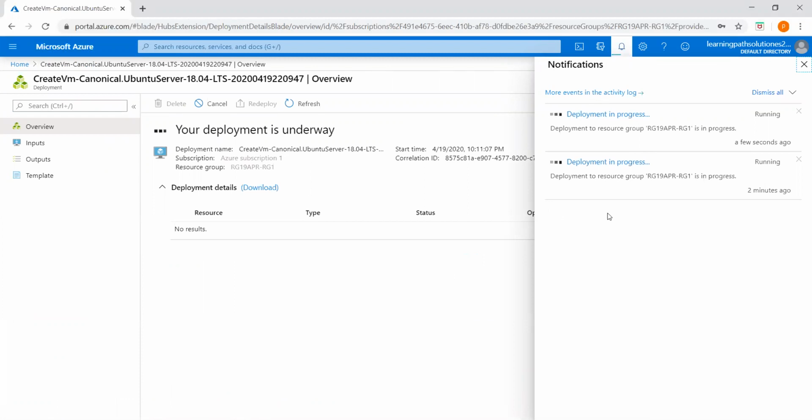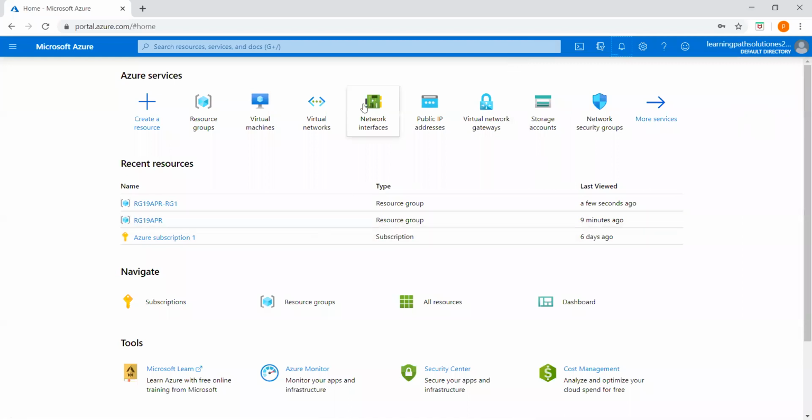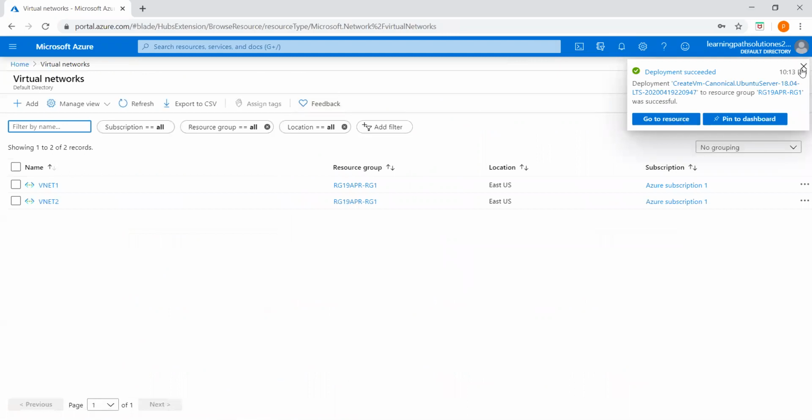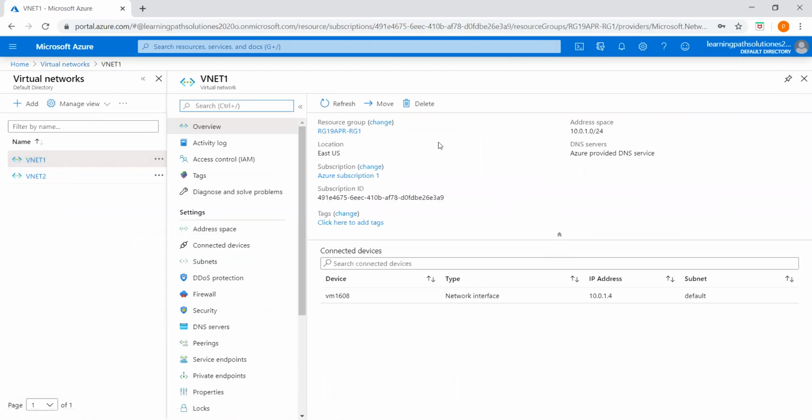But let's give a couple of minutes. Let these virtual machines create. And then I will show you how to do the peering. Now let's go to these virtual networks that we just created, two virtual networks. Both these virtual machines are created. So here, let's check this VNet 1. It's created. And then here we see the current device.